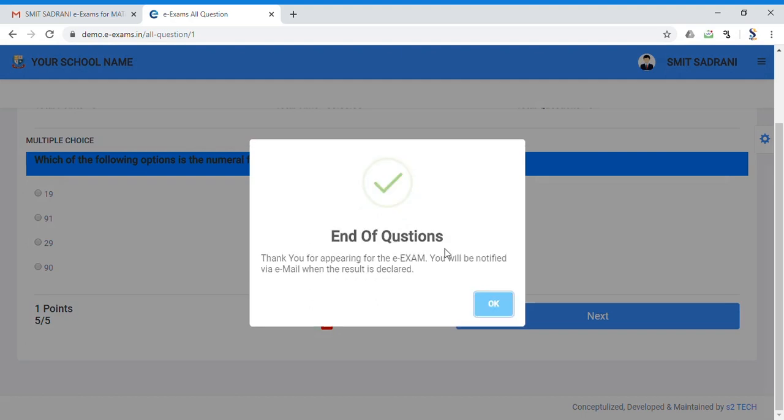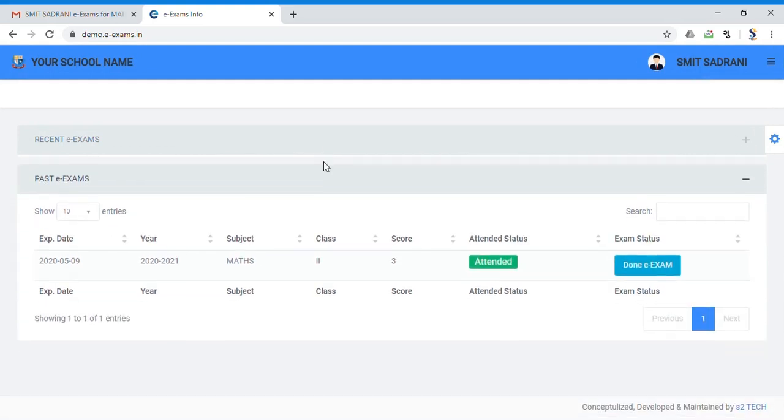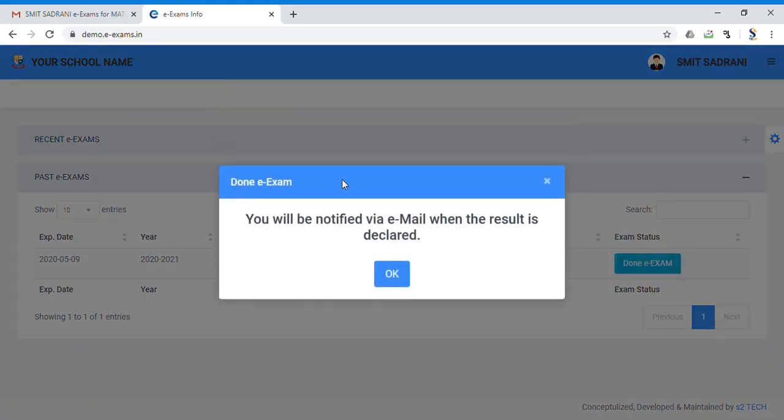error message. On completion of the e-exam, you would get a pop-up message. Click on OK. Now on the panel, you can see that the exam is shifted to past e-exams and the status is attended and done.